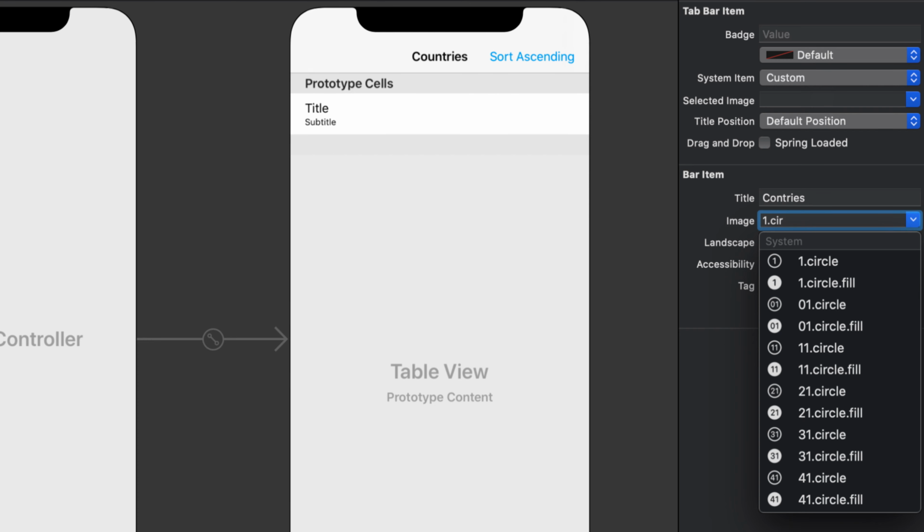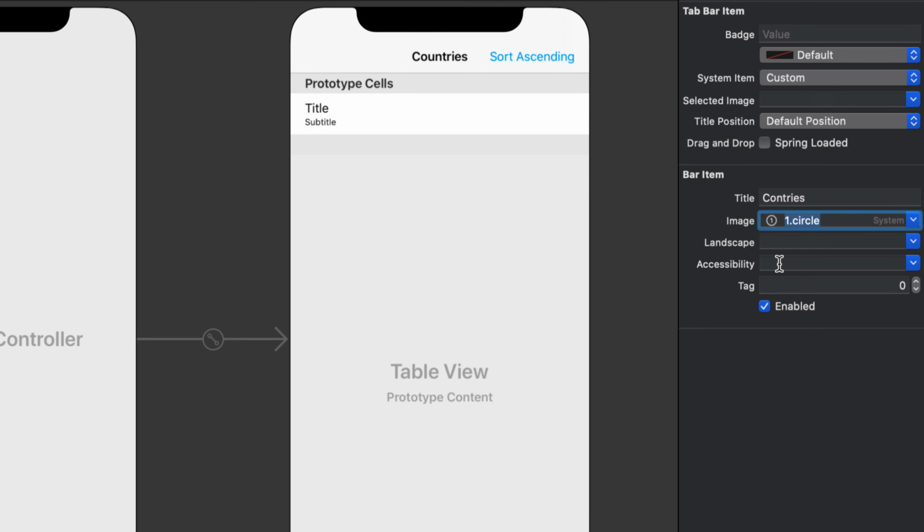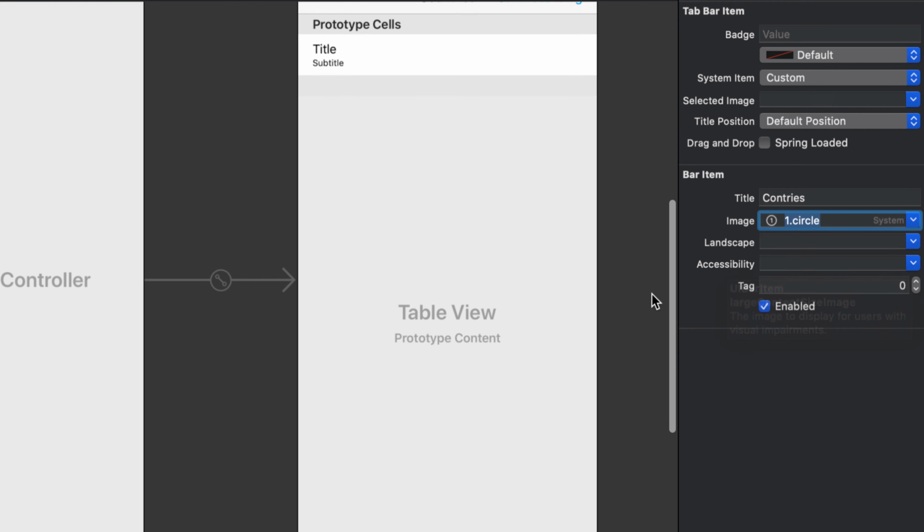This is an SF symbol, again, new to iOS 13. Before we would have to go to a website to get an icon. Now the thing is just built in. It's great. So here I could just use this one dot circle icon for my image for now.